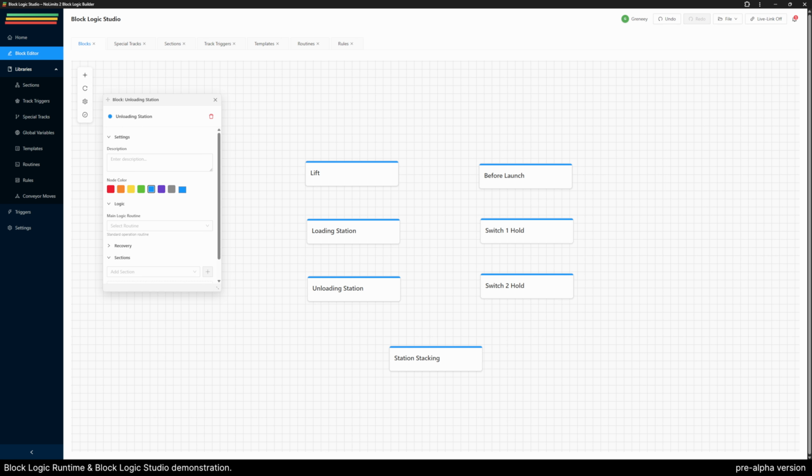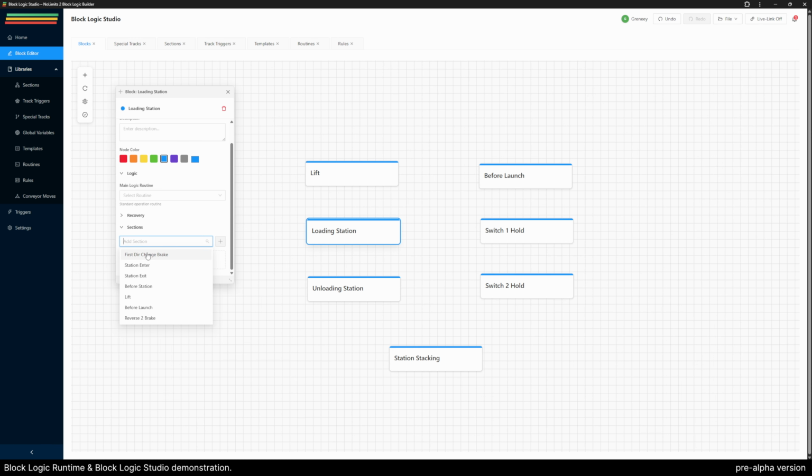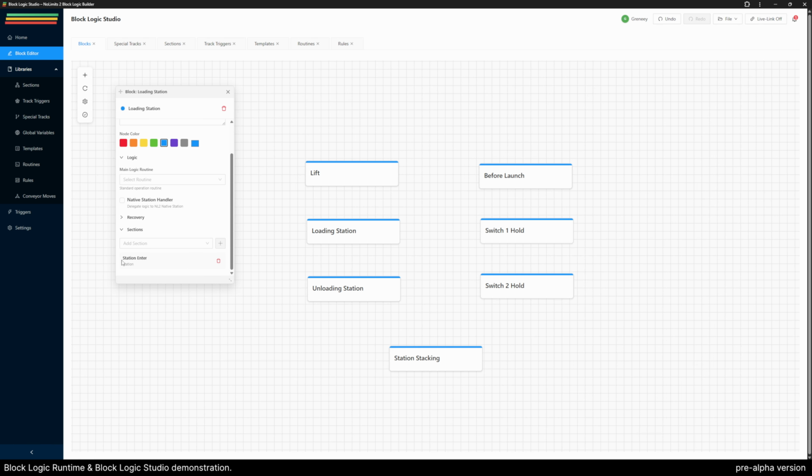With the blocks created, it is now time to map the track sections from NoLimits to those blocks. Let's start with the loading station. In loading station, in the inspector window, we go to sections and then we select station enter. Press the plus button and add the section to the block.